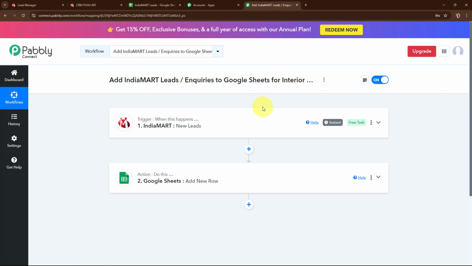Now let me summarize this whole video for you. So here we have taken our trigger as IndiaMART and our action as Google Sheets, so that whenever we receive new leads through IndiaMART, the lead and the inquiry received are automatically added in our Google Sheets as a new row. Okay, so these were the steps to add IndiaMART leads or inquiries to Google Sheets for interior designing work. I hope these steps were clear to you.